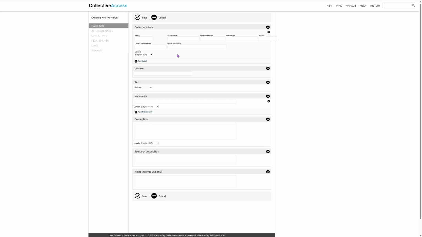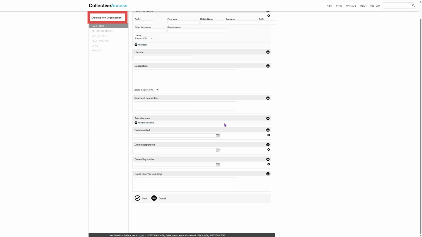For an individual, you'll have slightly different fields than for an organization. For example, here I'll have the sex and nationality of an individual, whereas if I go over to an organization, I'll have brand names as well as the dates that the organization was founded, incorporated, and liquidated.